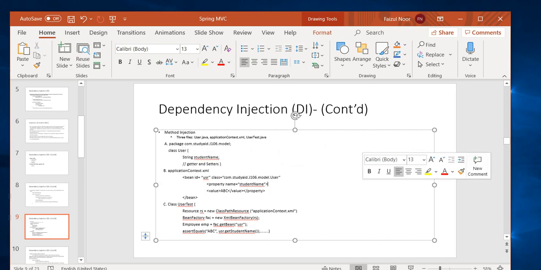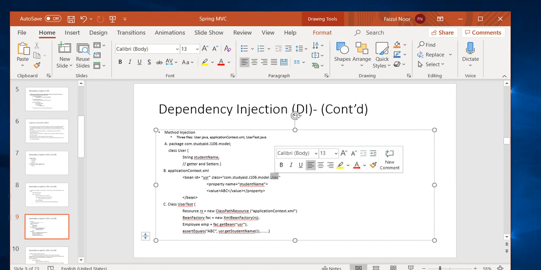Okay, so what is a bean again? A bean is an object within the application that we are using. So in this case, the bean is represented by this class. Okay, the class is com.study8.j106.model.user. So this is the location of the bean, or the user class is the bean. And whenever we are going to refer to this object, we are going to refer to it through the USR. So that's the bean ID.